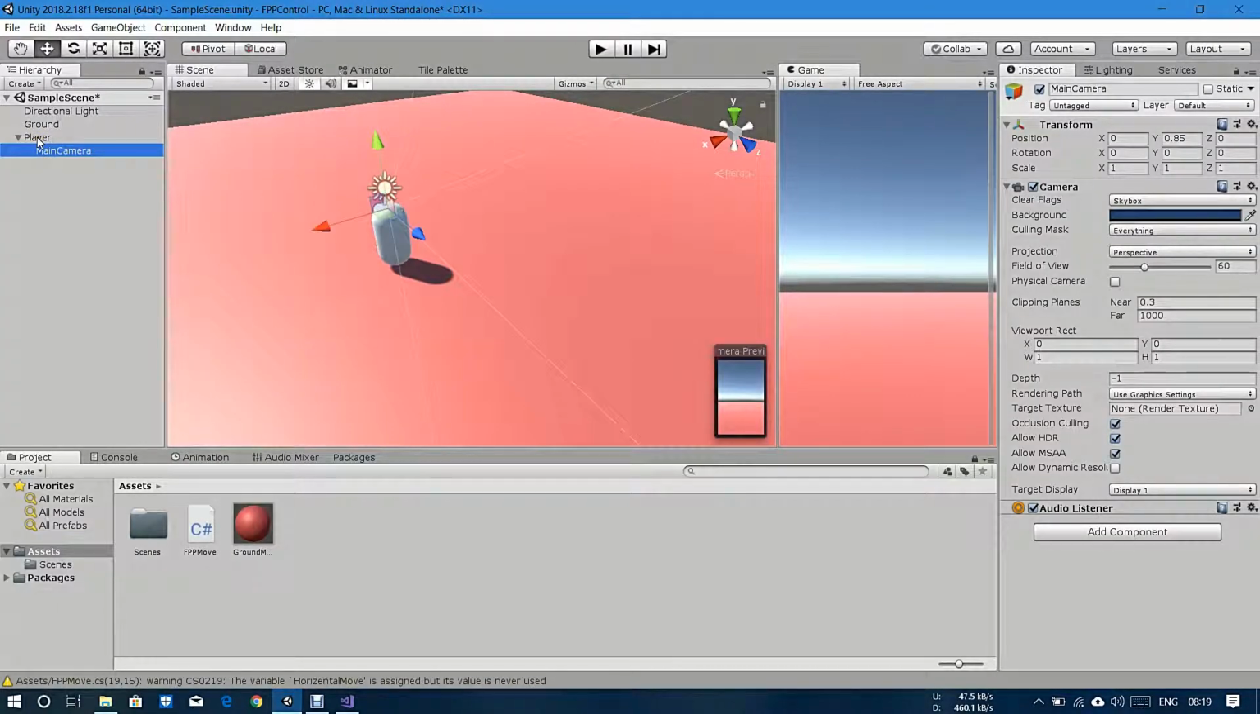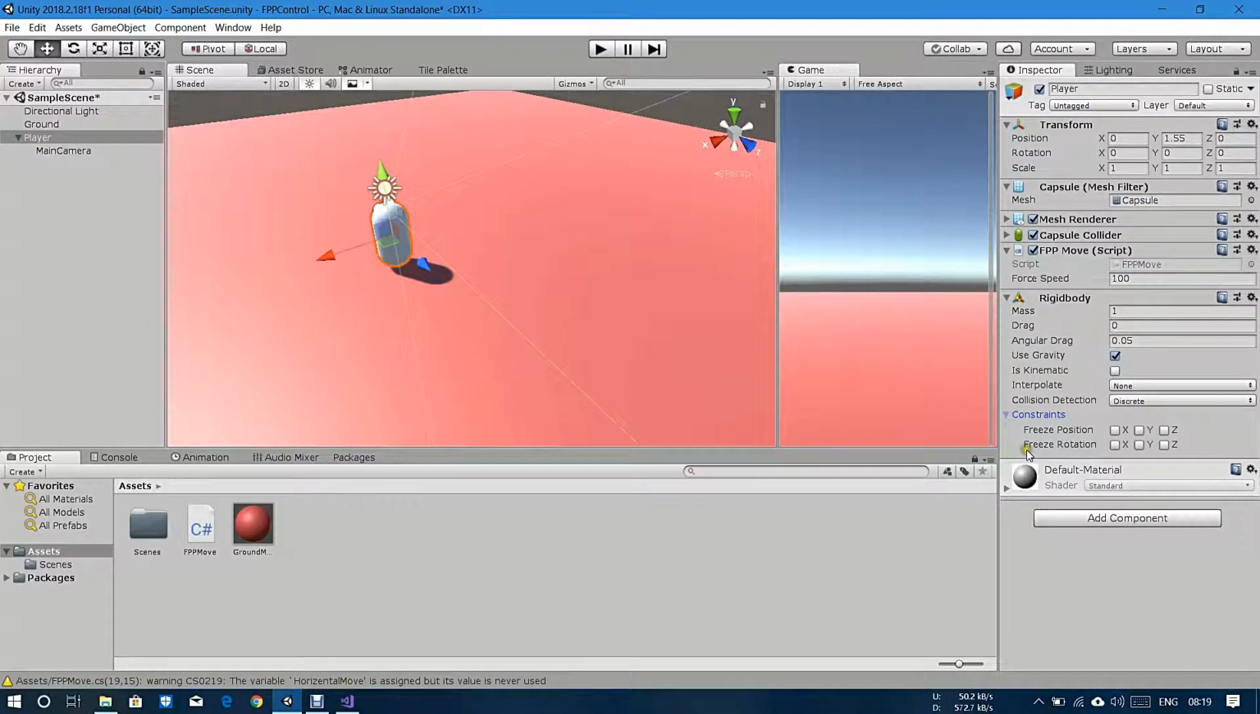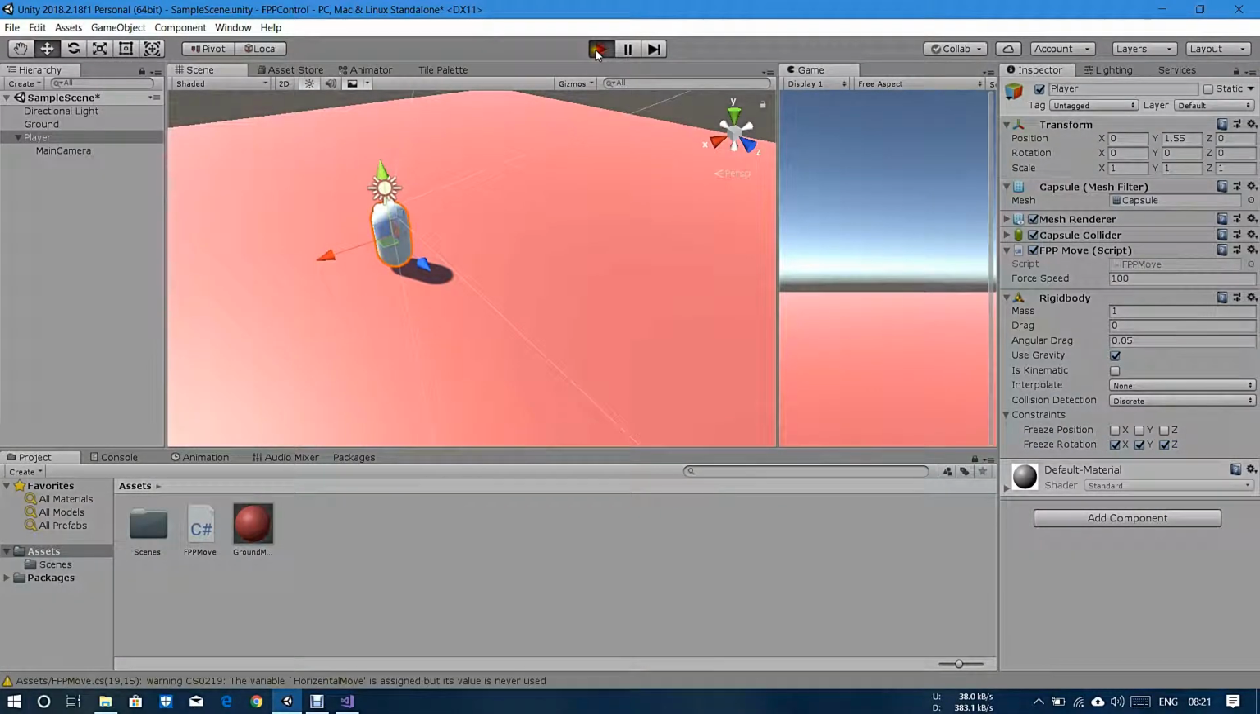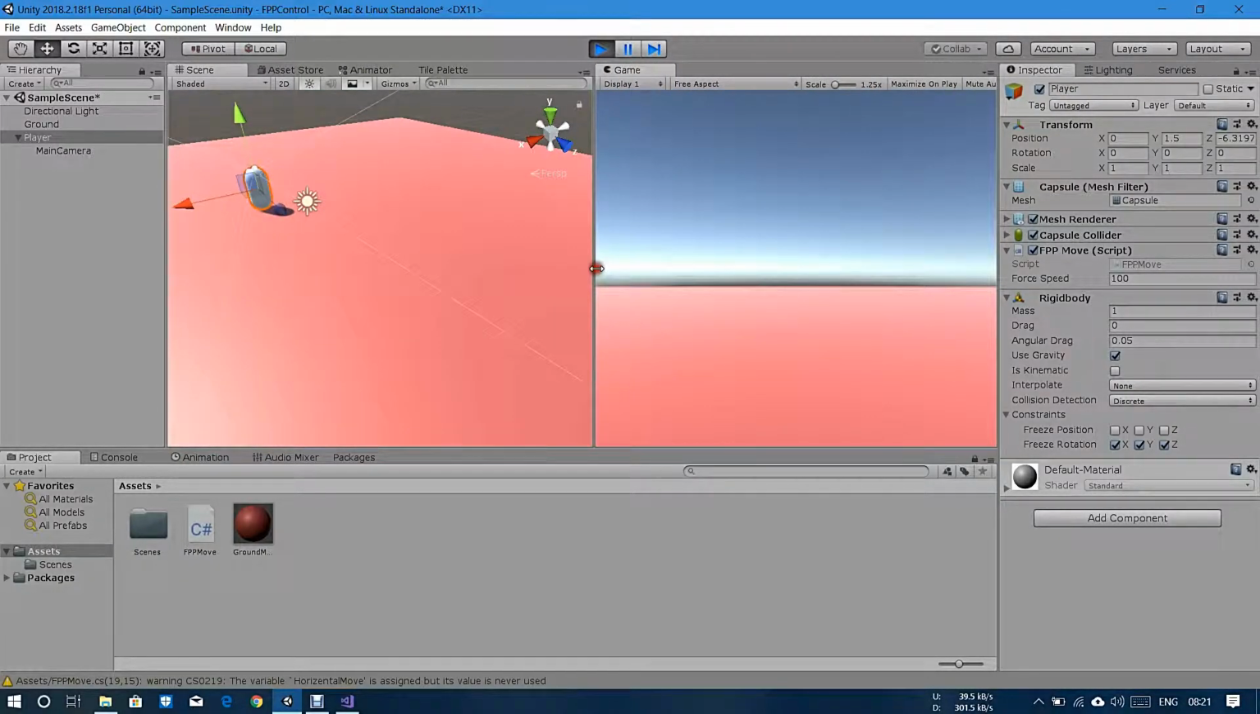First stop this player rotation. Click on player, go to rigid body and in constraints there is a freeze rotation, so click all three to stop rotation on the X, Y and Z axes. Then click on play. This is the game view.